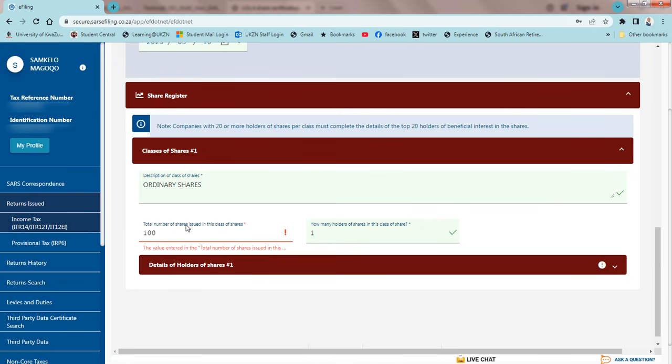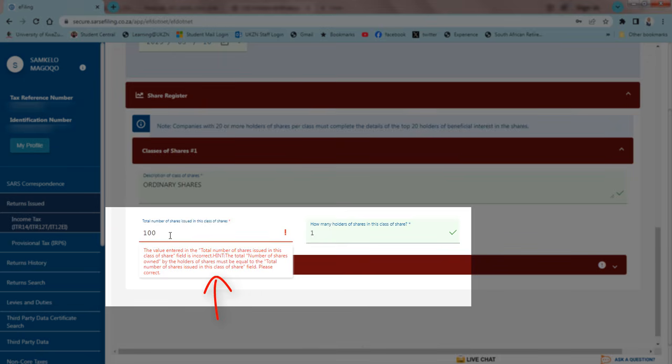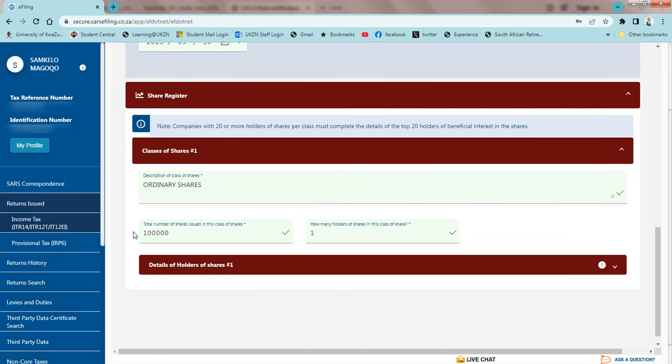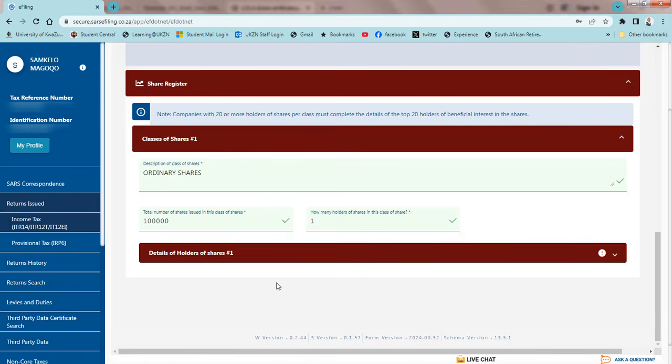So the reason why you're seeing this error here is that the total number of shares must be the same as the shares that are held by all of the people who hold shares in this company. So this is why you're seeing this error, because total number of shares that are issued is 100,000, and then there's one holder. All of those shares must be in that person's hands. Any number that is below that 100,000, it will come back as wrong. So the holder of shares, in this case, it's me only. So there's one holder of all of these shares.